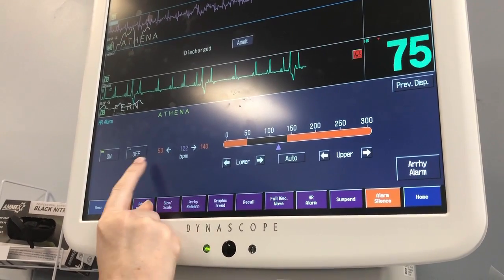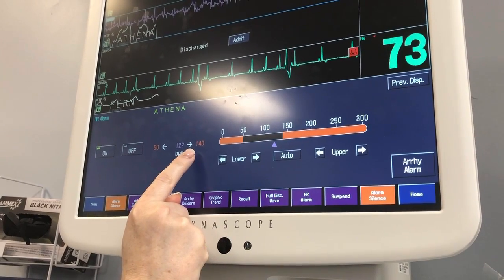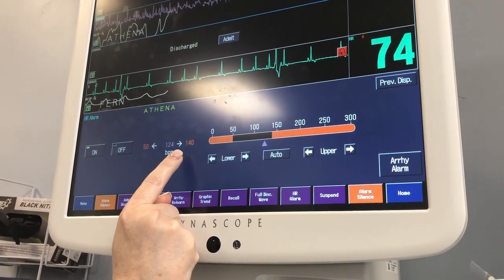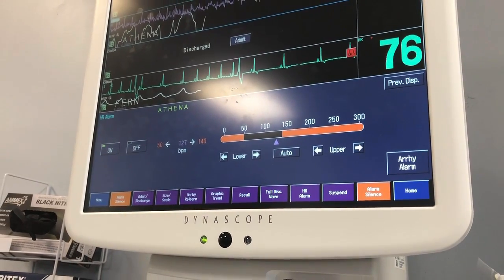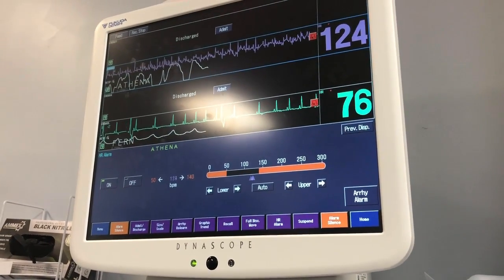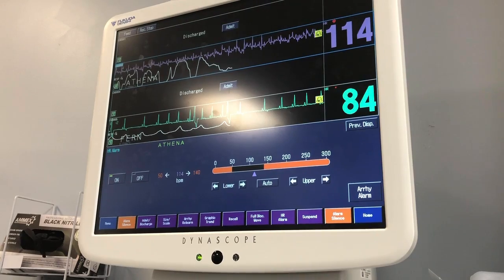Her alarm parameters are if less than 50 or greater than 140. In her case, we're going to set it higher than 140 as we're not too concerned with it being 140. Now, the most important thing to keep in mind, these heart rate alarms are at a doctor's discretion. At no point should you change an alarm without speaking to a doctor.